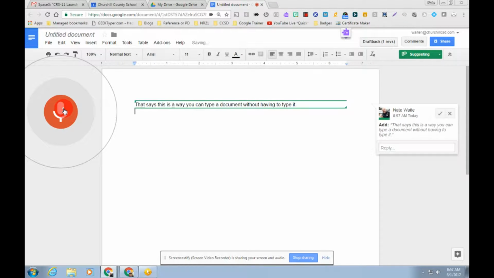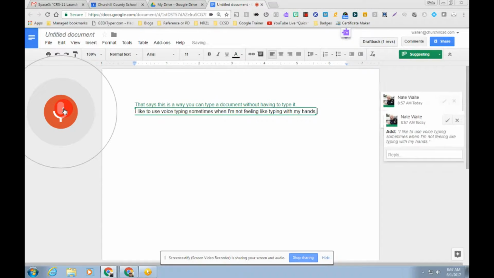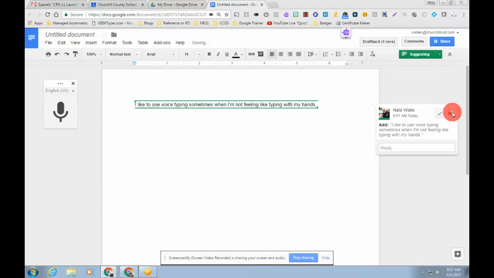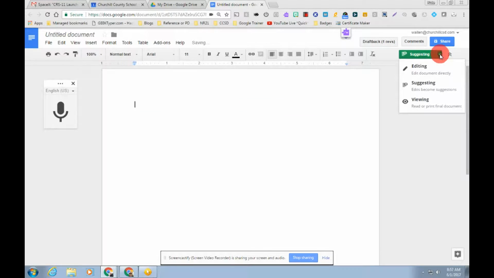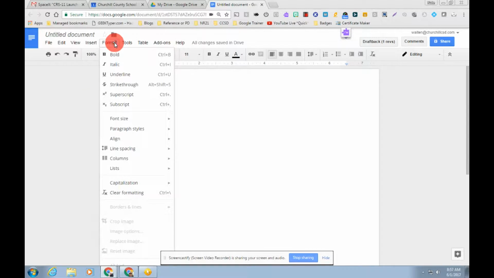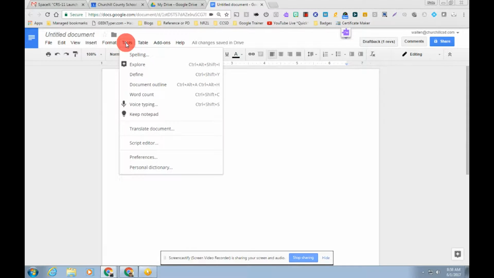I like to use voice typing sometimes when I'm not feeling like typing with my hands. And you get the idea. There are actually tons and tons of different commands to highlight and bold print and select and copy and paste. You could create a whole document with just your voice if you memorize all those codes.